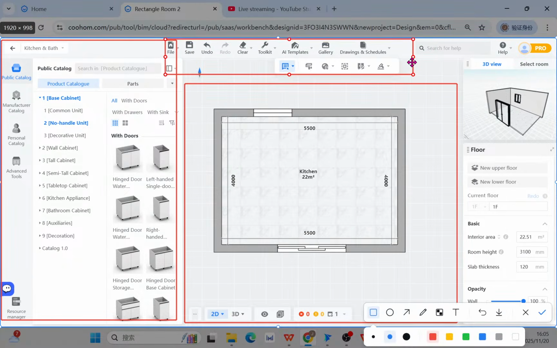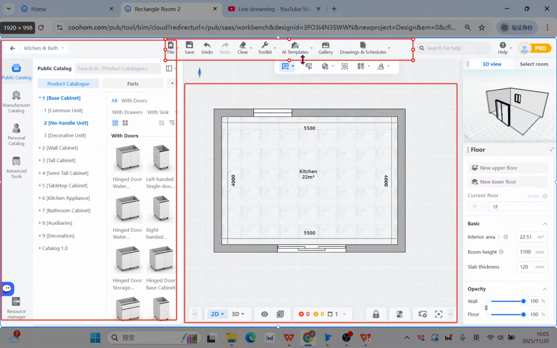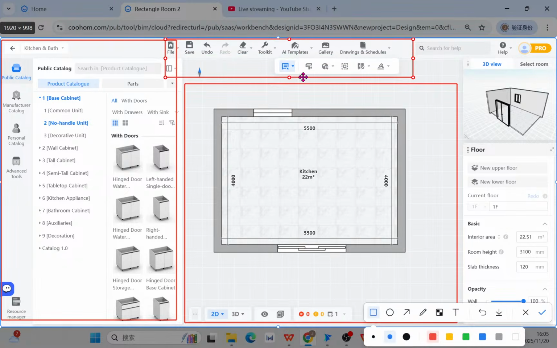In the customized tool, we have the tool layout. First line here, main toolbar. The second line is the sub toolbar, and you have some more functions only available in kitchen and bath. In others, you can't see them here.